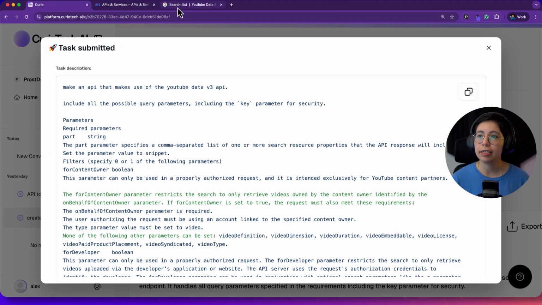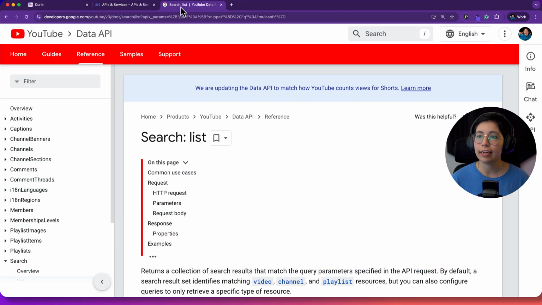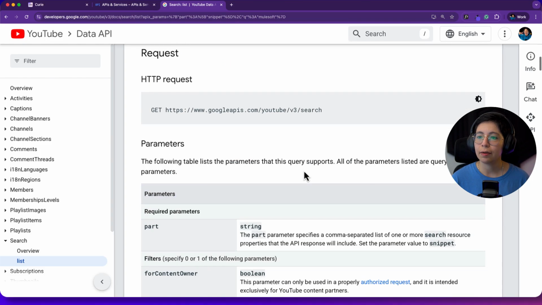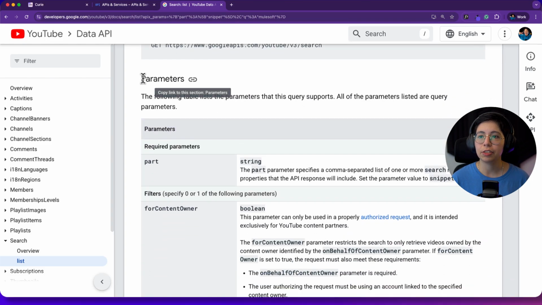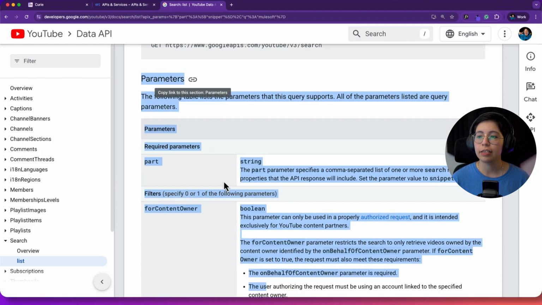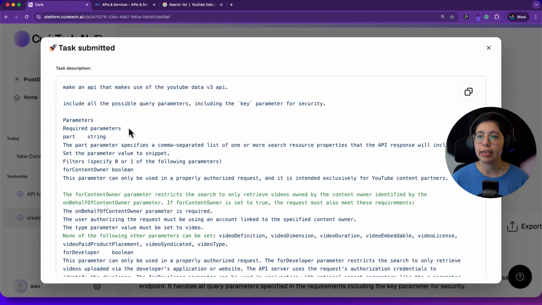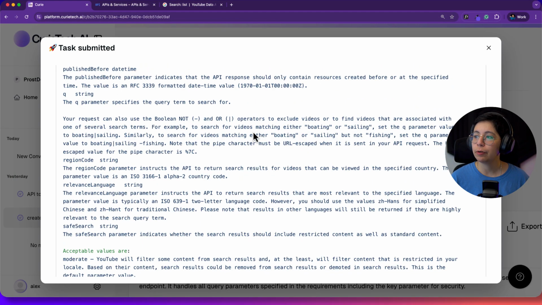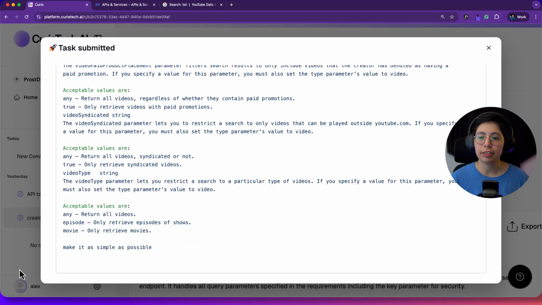So I literally went ahead and went to this data API. Here you have the parameters. I literally just went ahead and copied this whole thing and pasted it in Curie so it would know what exact parameters. You can also just get the link and put it there. That also works. And after putting all the parameters, I just said, make it as simple as possible.